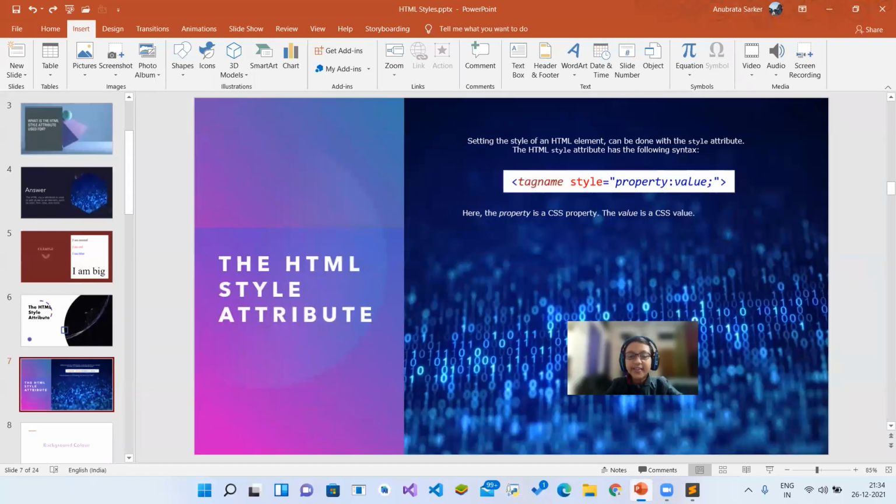Here the property is a CSS property. This property is cascading. The full form of CSS is Cascading Style Sheets, which helps us to design an element. Here the property is a CSS property and the value is a CSS value. Properties like background color, font, font size are all CSS properties, and the values are CSS values like blue or 72 pixels or sans serif. Okay, so let's continue.